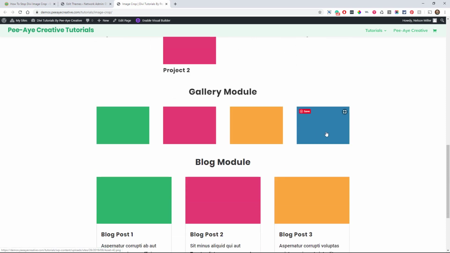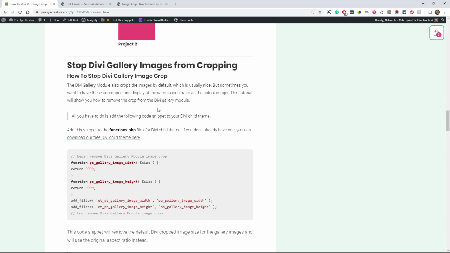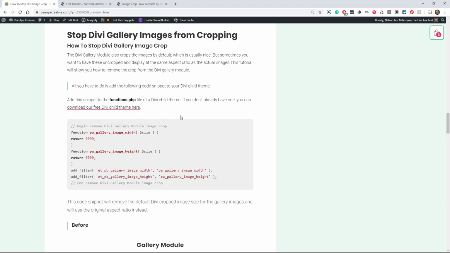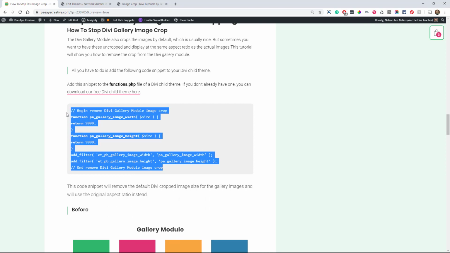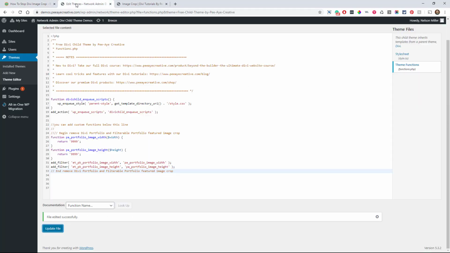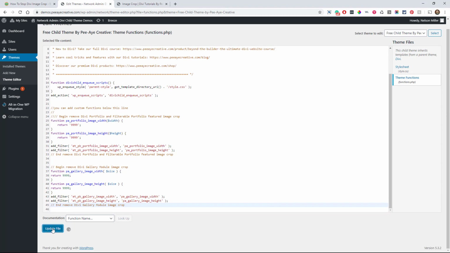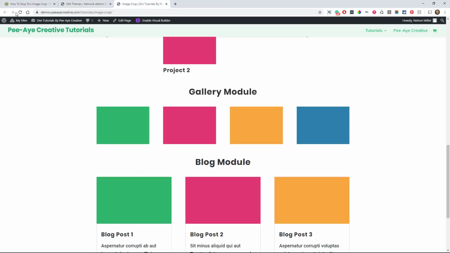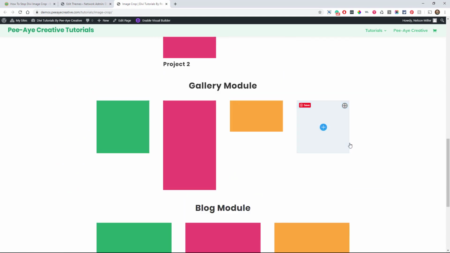So gallery by default puts them like this. So we'll go back to the blog post and go down here to the gallery section. And we'll go ahead and copy this. And it's the same process for each one of these. Go back to our child theme, add our gallery code, and update the file. Go over here and refresh the page. And there we have it. Our gallery images are uncropped. So that's it for the gallery.